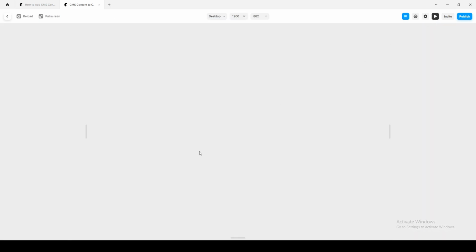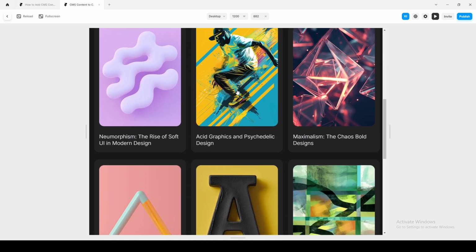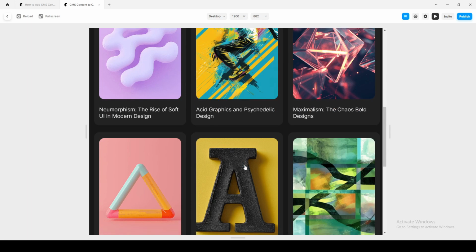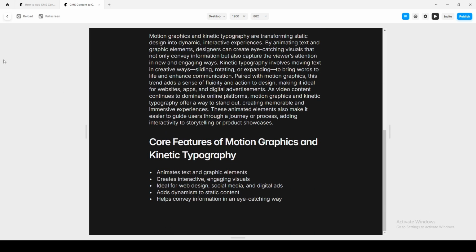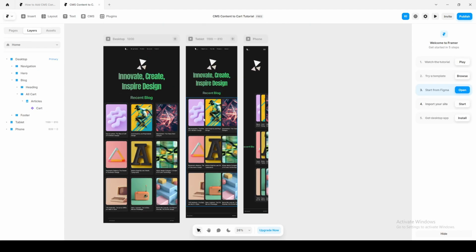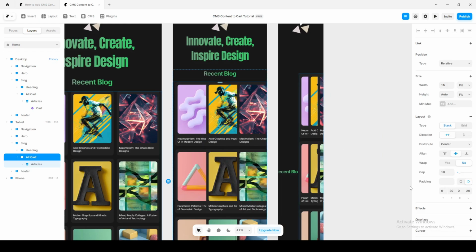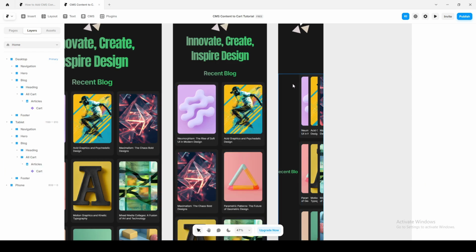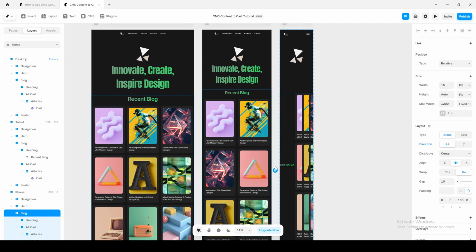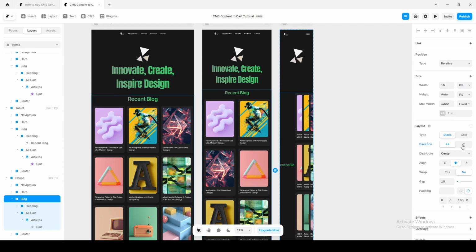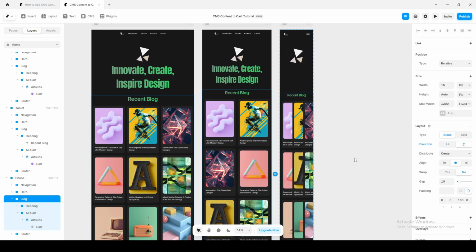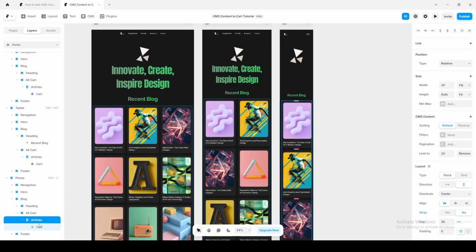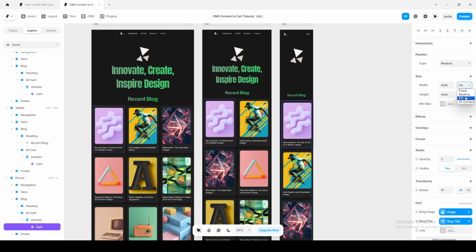Now let's preview it. As you can see, it redirects to our actual blog. You can spend more time and making it responsive, like set the column 2 for here. For the mobile, click on it, the block section, and change the direction to vertical. Click this article, make it stack, and click this card and make it fill.